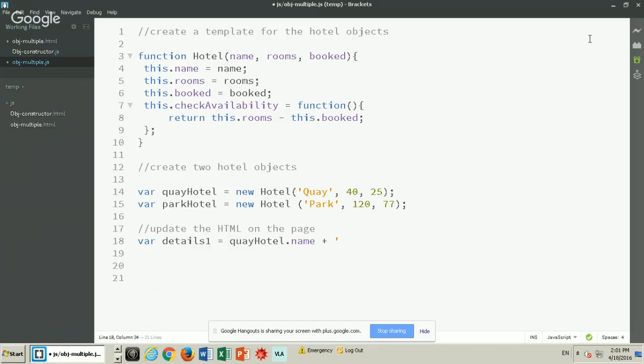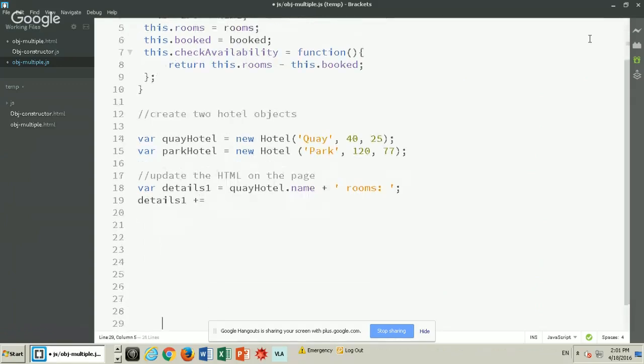So then we're saying quay hotel name dot plus and then space room. So this is your literal string. And then semicolon. And then we're going to have details1, which is the same variable, plus equal. So that's the new part I wanted to talk about. This is going to accumulate what is already in details1 and then add on to it. Plus equal means keep what is there and add on to it. And so we're going to add to the hotel plus name plus rooms.